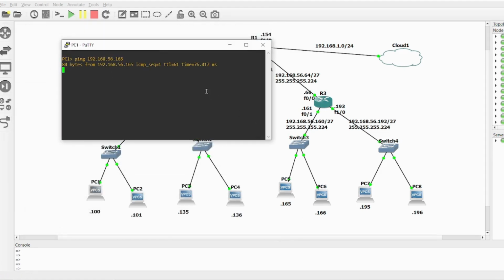PC1 will ping PC5. The ping is successful. PC1 will now ping PC8.